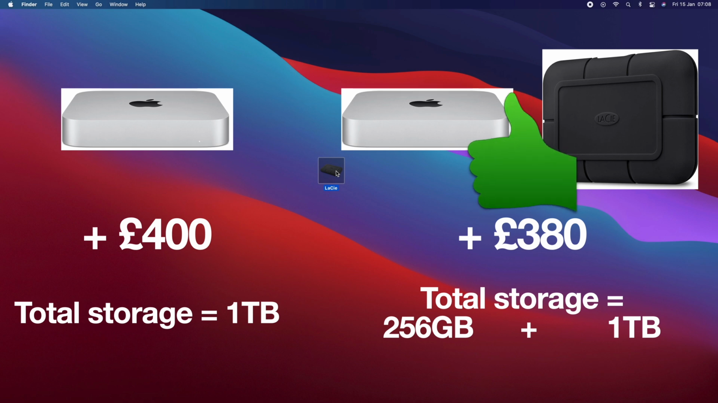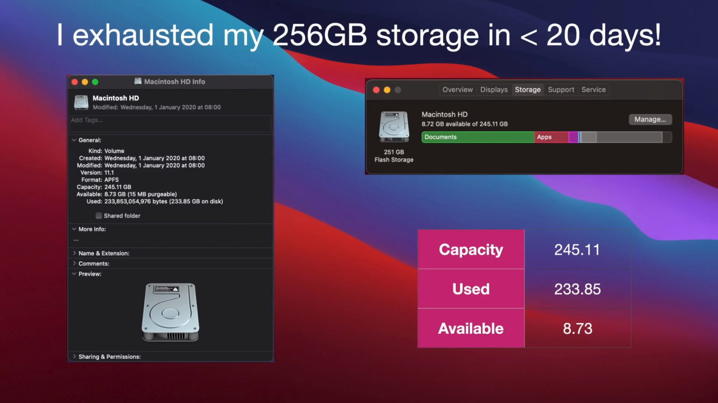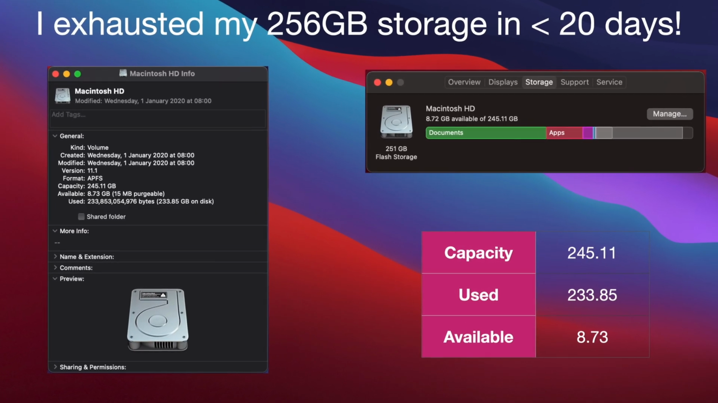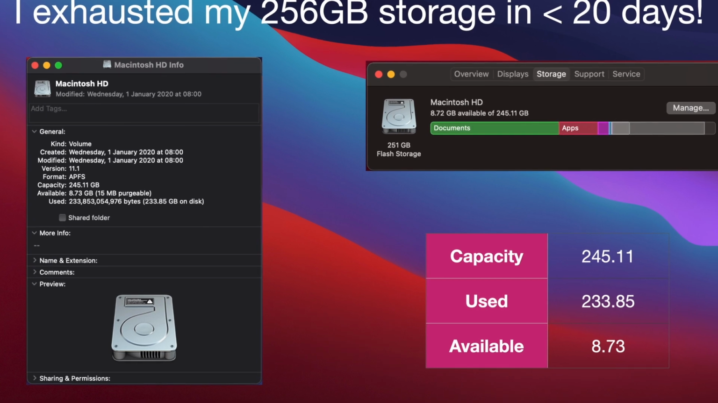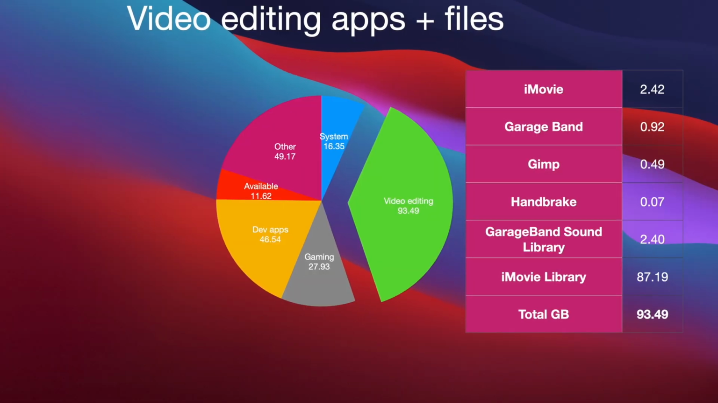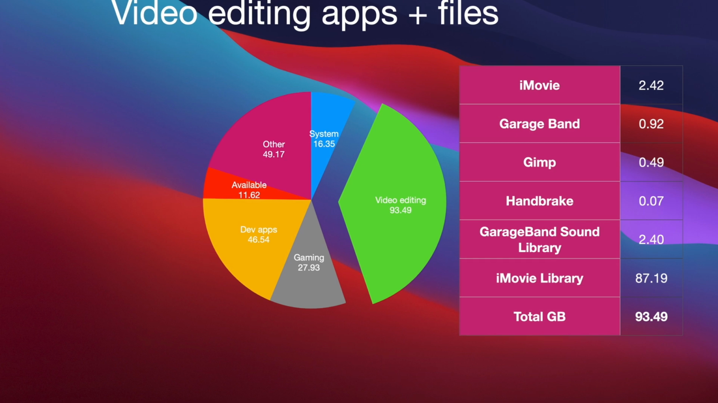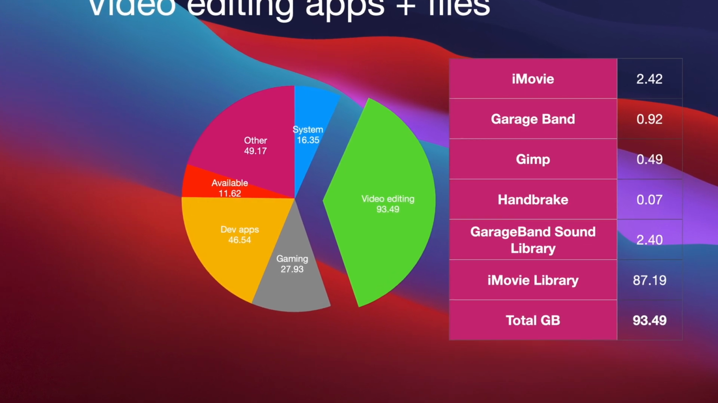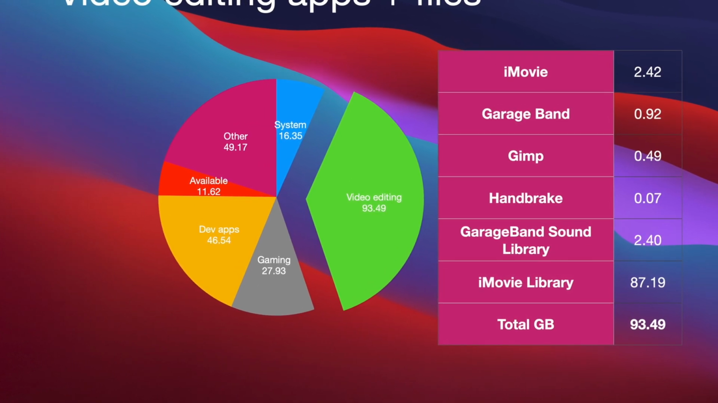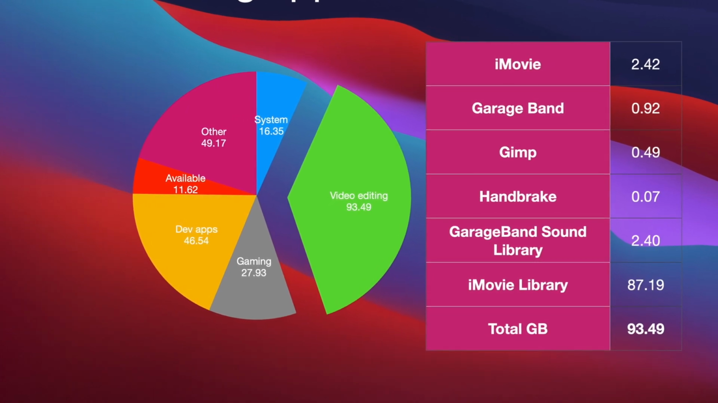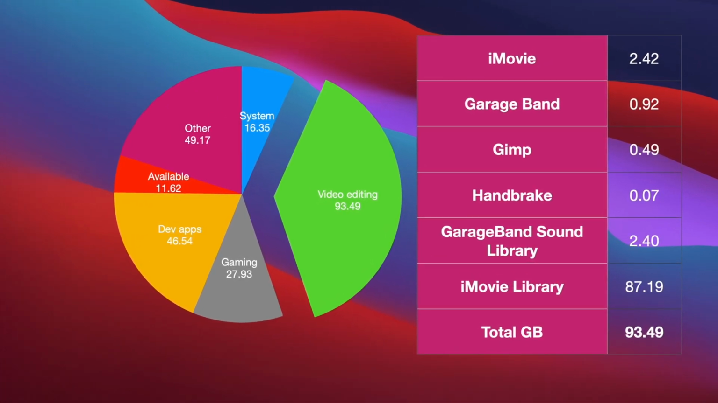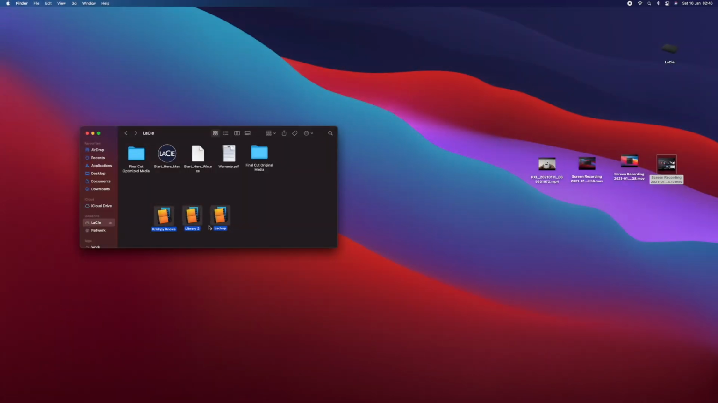Here is one final point I want to make. I ran out of my 256GB built-in storage in my Mac Mini in less than 20 days of the purchase. In fact, I recently published a video where I analyzed my storage needs. Click on the notification above, or find the link in the description of this video. One of the main culprits that ate up my storage was my iMovie library. No surprise. So the primary reason I bought this super fast external SSD drive is to move my iMovie library off my built-in storage and work directly off my external storage.